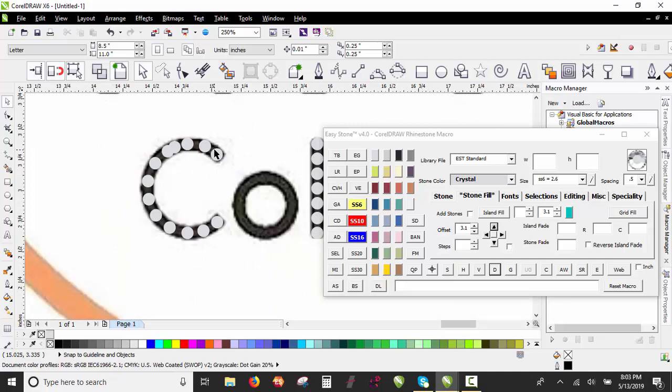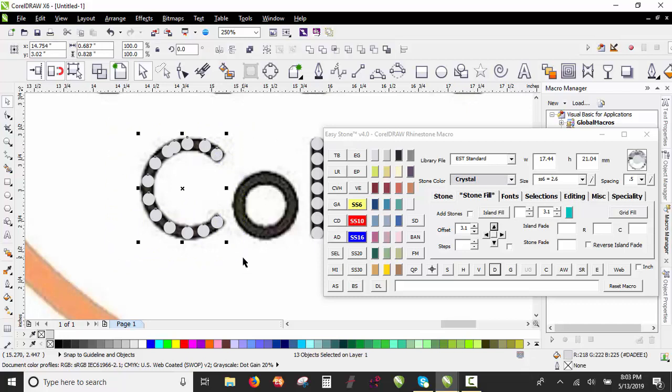You're just copying a dot and following an outline, hitting your space bar as you go. That is about as easy as it gets. Now, where Easy Stone does do a magical function for us, if we were to select all of these stones, Easy Stone can automatically space those so that the spacing between all of them is absolutely pristine.